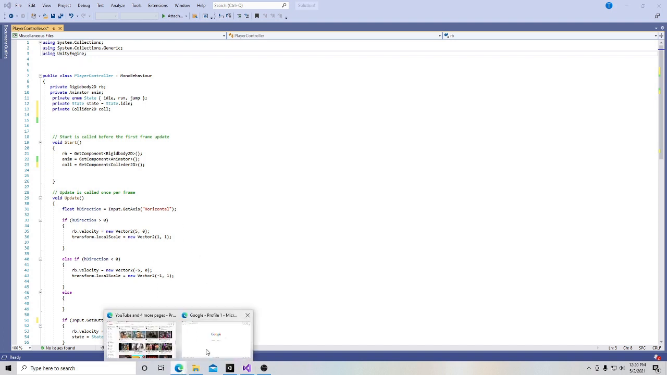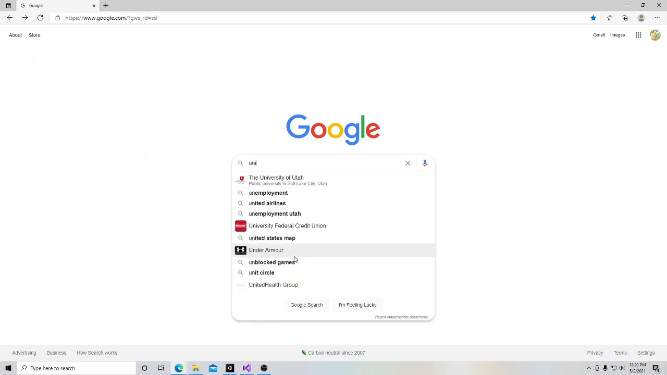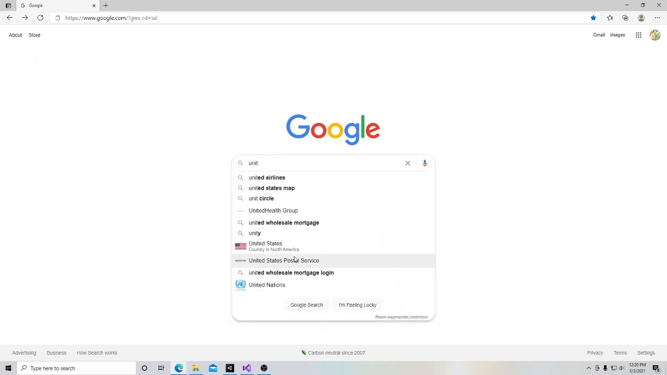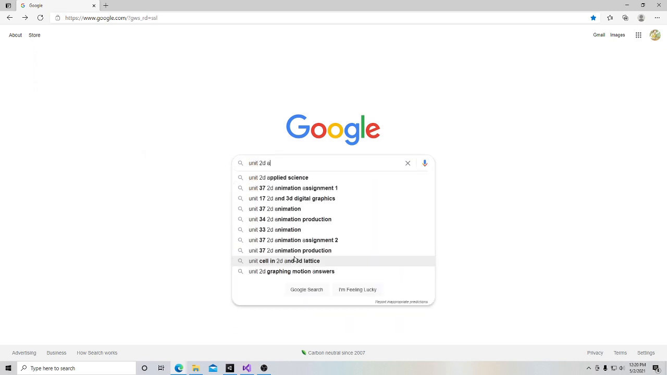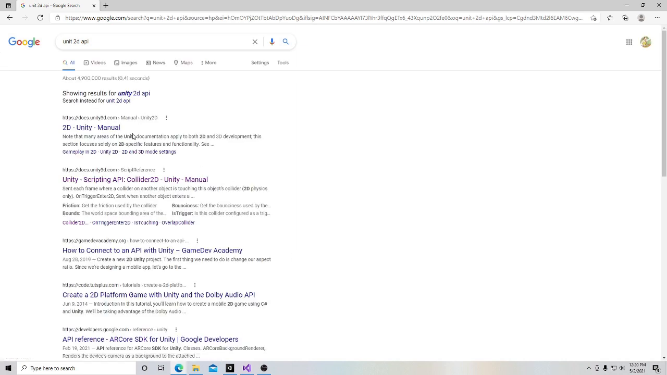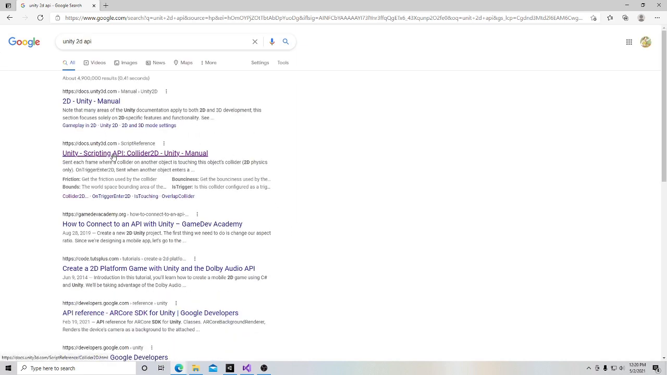So if we go to Google and put in Unity 2D API, you'll get access to the Unity manual.